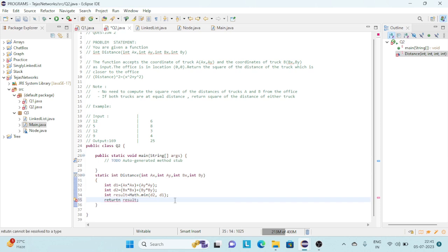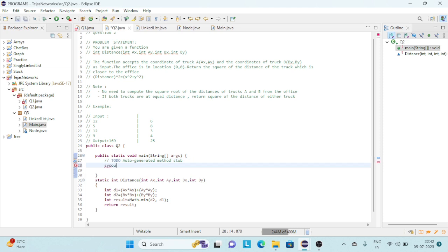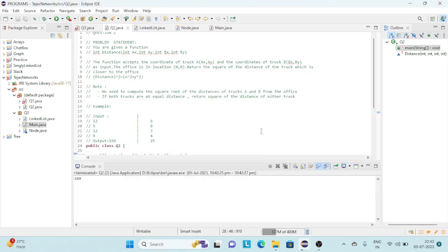Return result. Okay, let's see whether it passes all the test cases or not. We'll call this method for the distance, and we'll pass 12, 5, 12, 9. It should generate the answer 169, as we can see. Let's see what it is generating. 169.